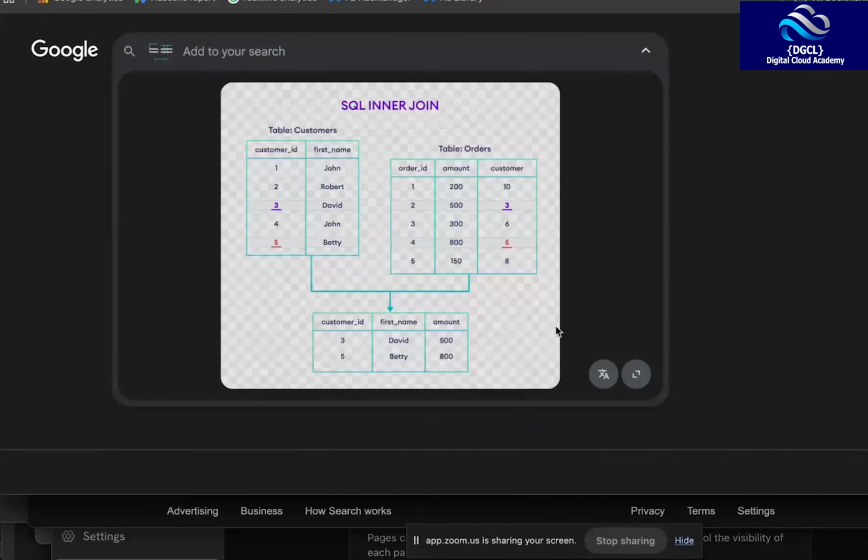So from this table we have the customers table here, and we have the orders table here. Now you will see this is the relationship. You have customer ID, the first name, and the amount here. It gives us customer ID, first name, and amount. So you will see the result it brings out is the relationship, every customer ID here and customer ID here, same thing.